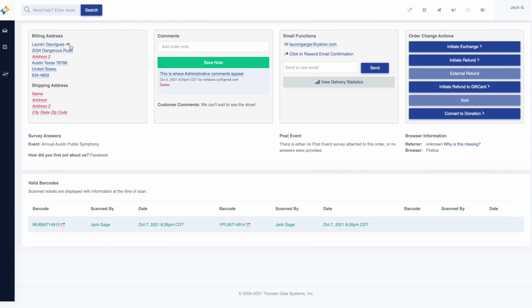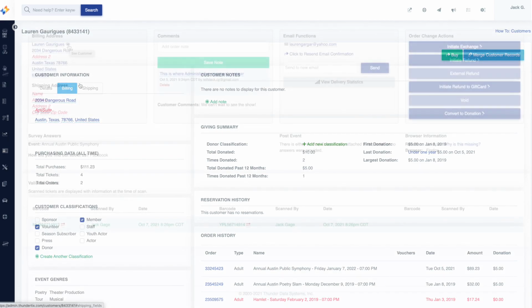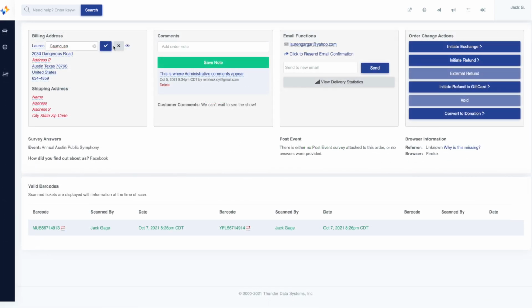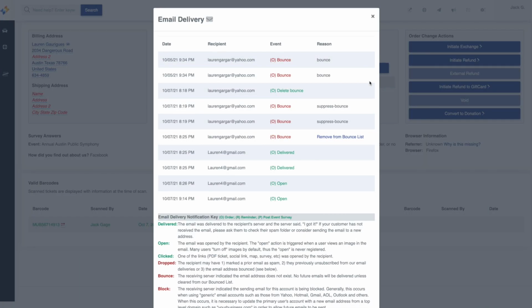Clicking on the I will take you to the customer's record, which includes all purchasing history, any notes, and more. Also, you can edit the customer's name or address in case it was entered incorrectly. The View Delivery Statistics button displays the delivery statistics for the order emails, email reminders, and post-event emails.